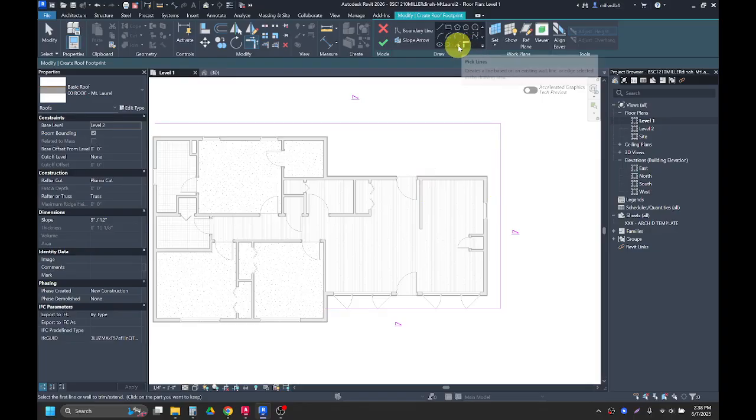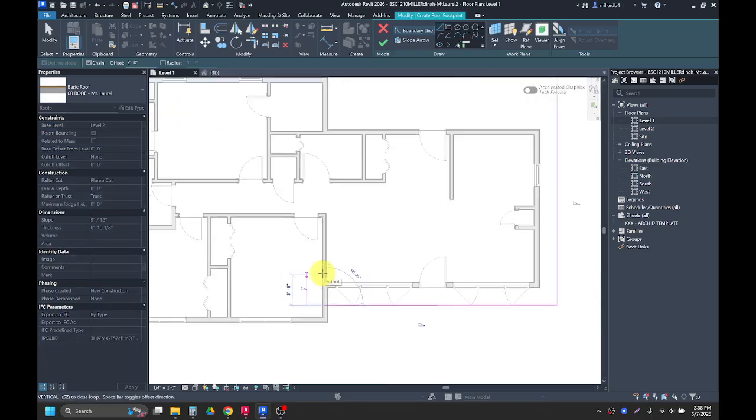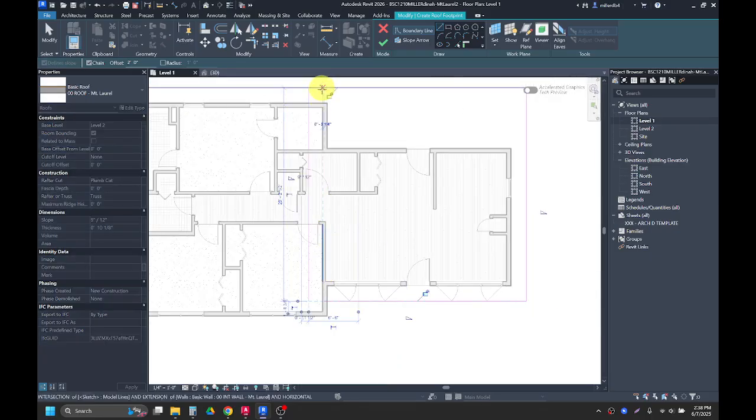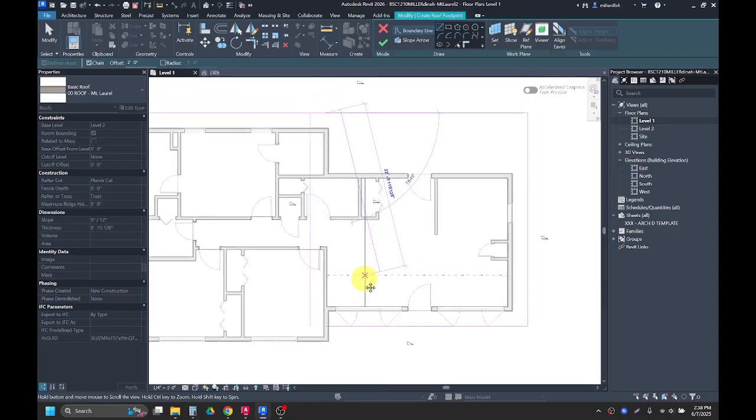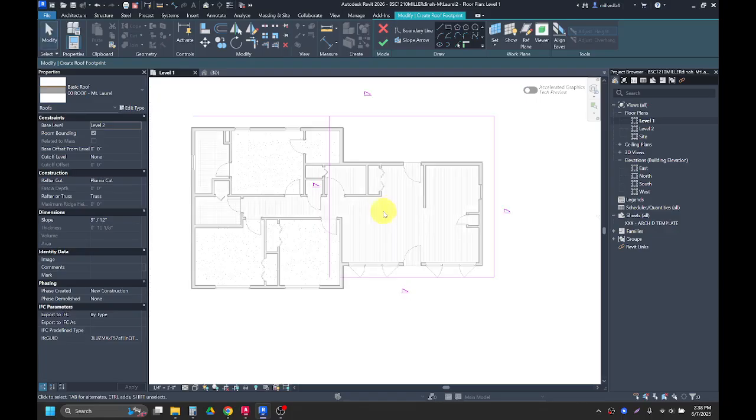And instead of pick walls, I'm just going to draw a line in. And I can give it an offset of 2 feet. And then I'm just going to draw it in here. It's looking a little awkward, but I'll fix it in a second. I'll hit escape 100 times.